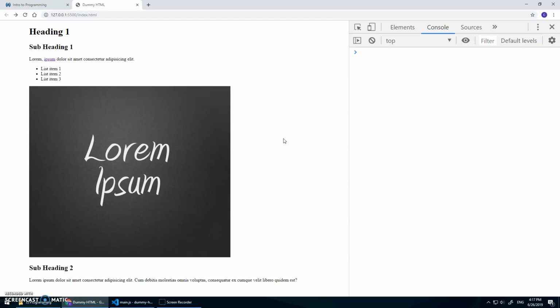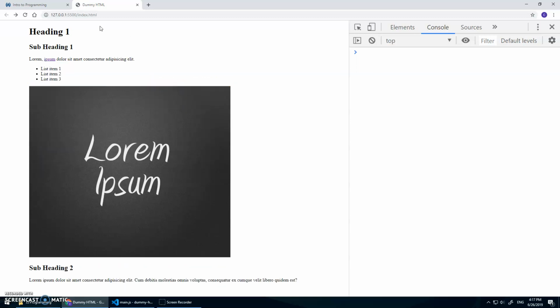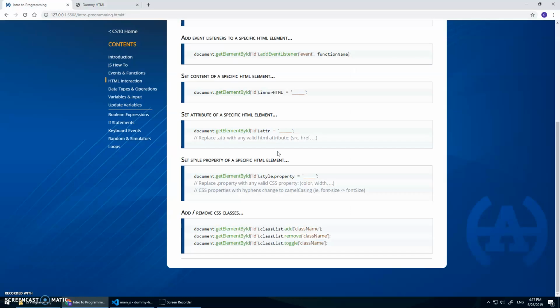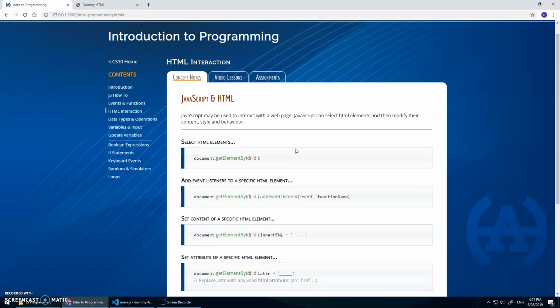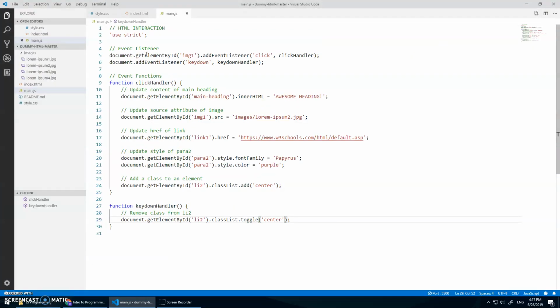Toggle is just like a light switch. You toggle it on or off. Same here. Okay, so that's, I think, where I'm going to leave it. All right, so hopefully that's a good example.